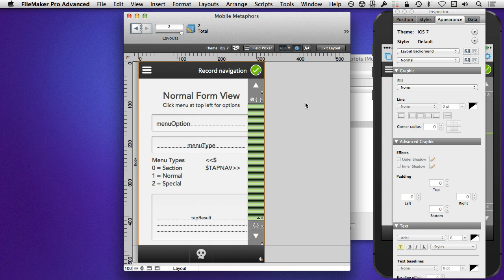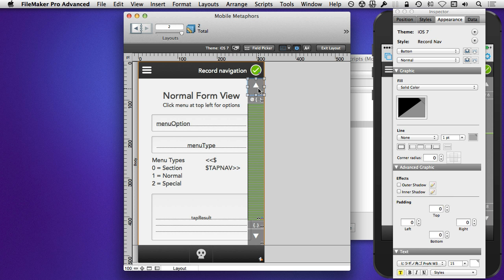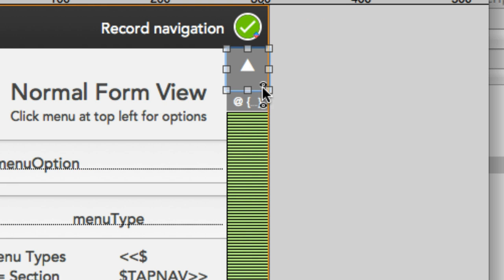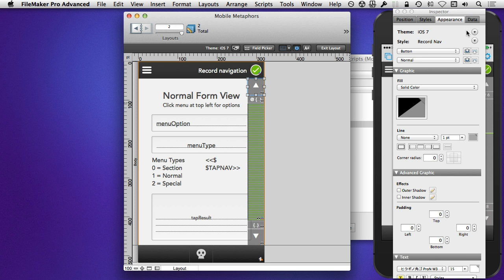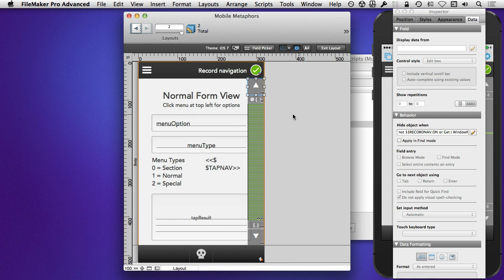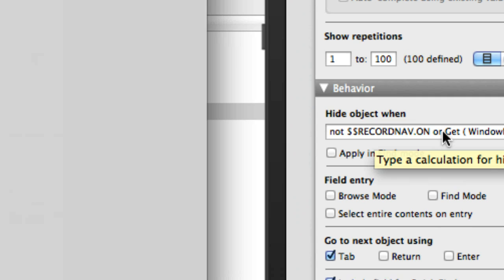So once I've toggled this, I now need to determine whether or not the side should show. We know that we're pushing it into a global variable called recordNavOn, and if we take a look at all of these by zooming in, we can see that the new FileMaker 13 visibility indicator shows me that there is a calculation that controls whether these are visible. If we take a look over on the Data tab, we can see that all of these have pretty much the exact same setting. I can't make the inspector any bigger, but we'll zoom in and take a look at it.